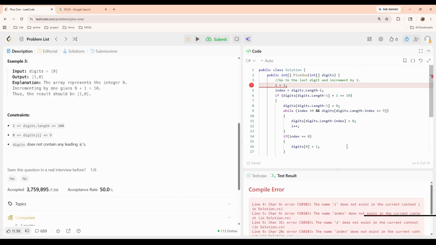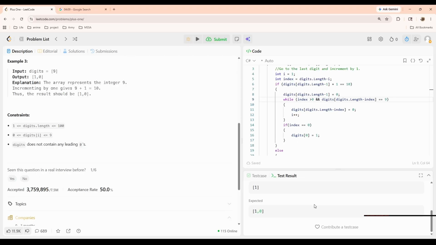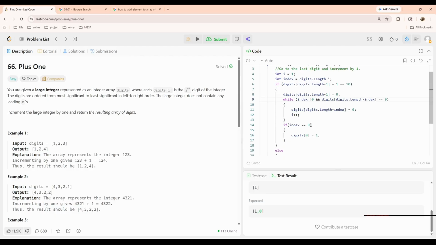Line 4, name i does not exist. I don't know why I keep making those mistakes. Let's see. So i is 1. If the digits length, okay, minus 1. If we add 1 to this, it would be 10. That's the thing I'm unsure about. How do we add another element to this array if arrays are immutable? Do I have to create a new one? I would assume so. That's the only way we do this.